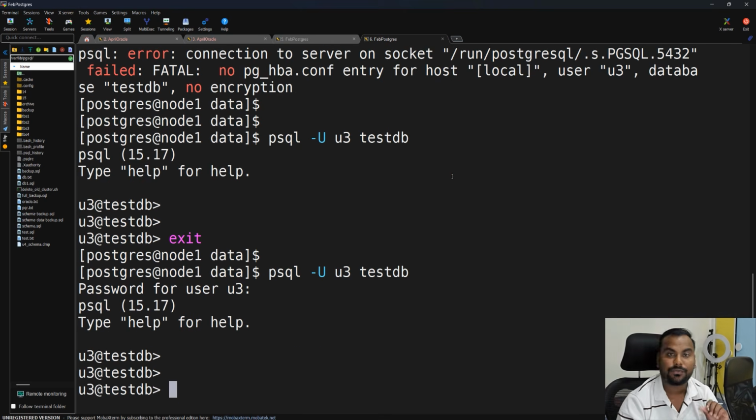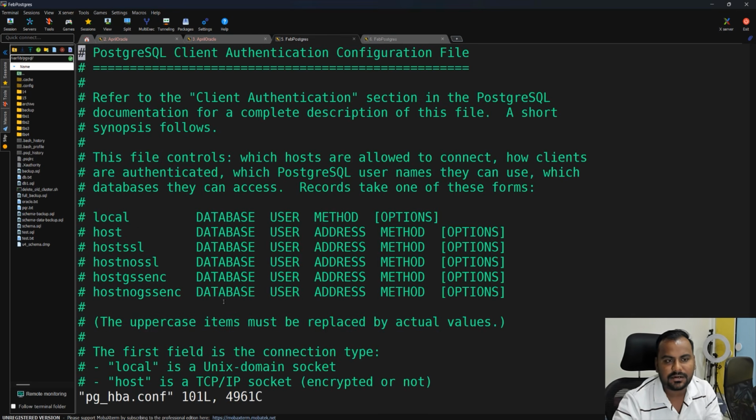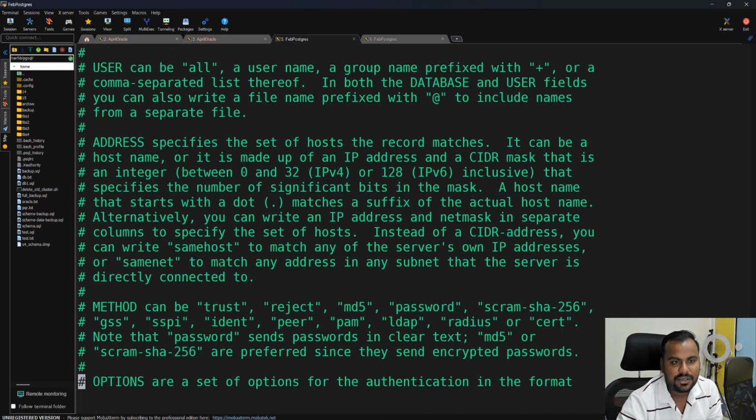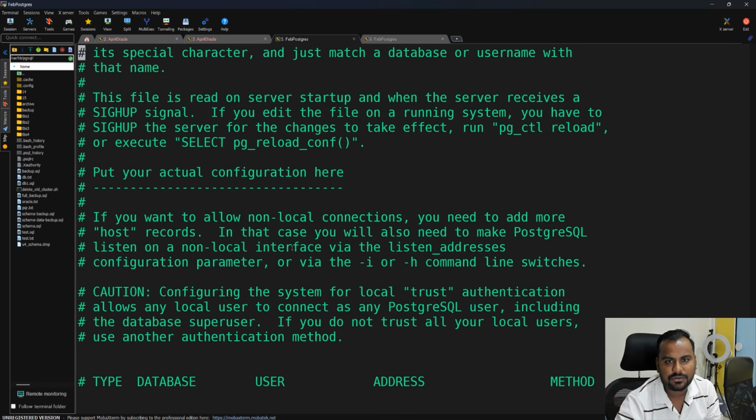So whenever you are using trust, it will not ask you for a password, but don't keep trust in a real-time production environment, which is not a good idea. We have different password formats available. Whether the connections are coming from local or from host, you can see everything over here. Everything is mentioned here. If you go here and search for trust, see here, trust authentication, right?